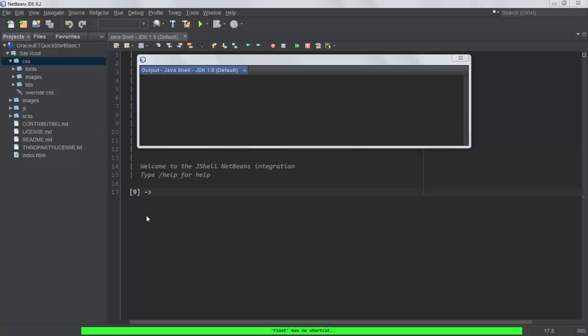Hello! What you see here is the newly released NetBeans IDE 8.2. And what you also see here is the Java shell. This is JShell from the upcoming release of Java, Java 9. So for example, I can type directly in the JShell SOUT and then press tab. And what you see is that I have my system out print line. I don't actually even need a semicolon.